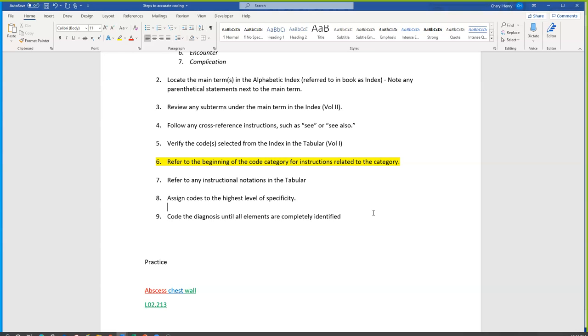But you have to make a note in your mind, and get into the practice of, when you locate the code, referring to the beginning of the code category for instructions related to this group of codes that you're coding. So the beginning of this code category, not only when you go to the very top. Categories have 3 characters in them.